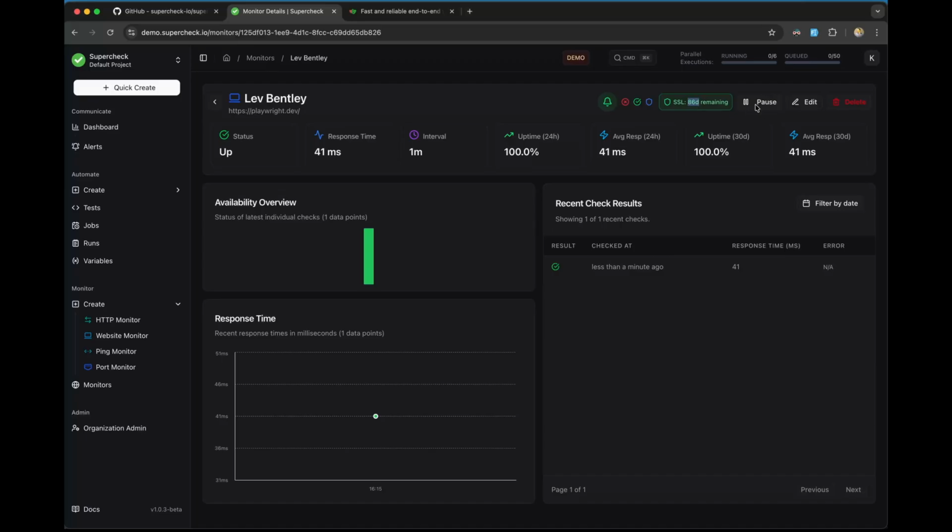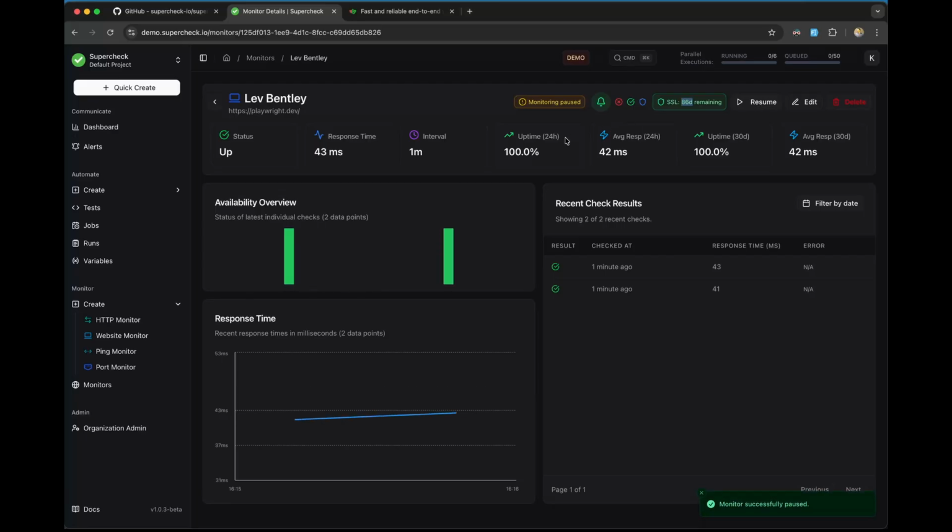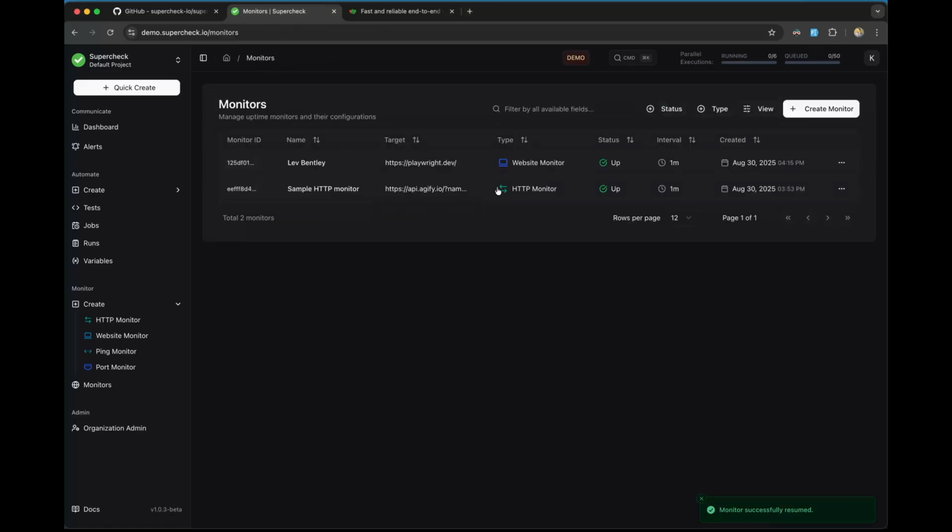You can pause a monitor, you can edit it and delete it. So if you pause it, then it is paused. I'll resume it again. Now let me show you the other one. I created this a few minutes back. So this is an HTTP monitor. It checks this endpoint. So let me click.